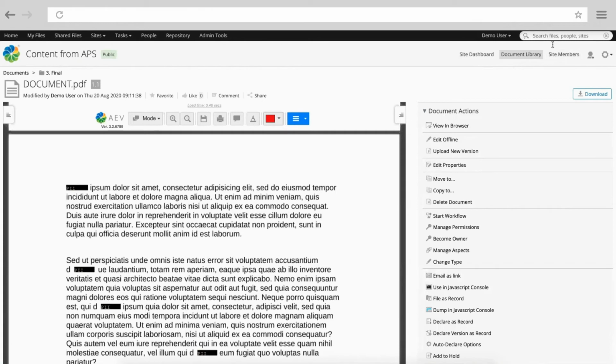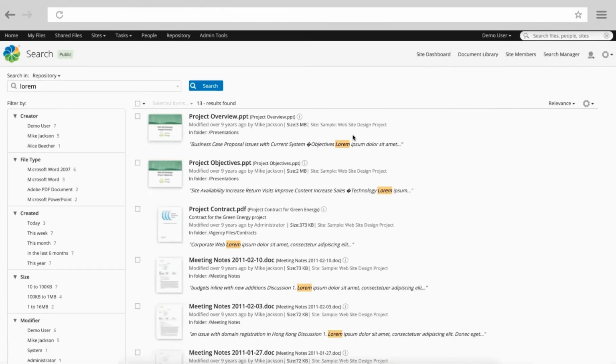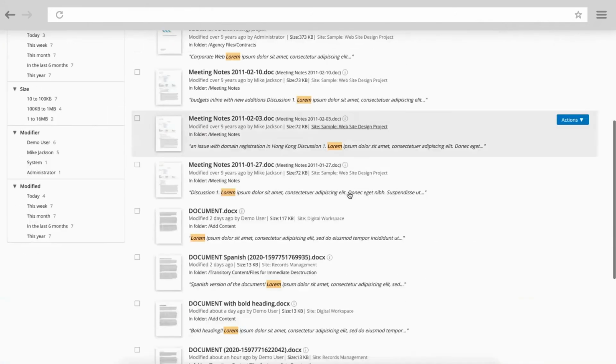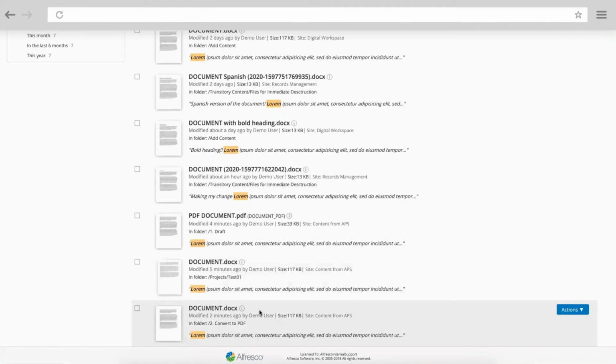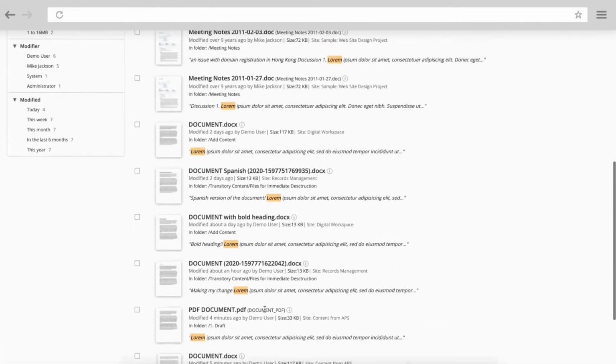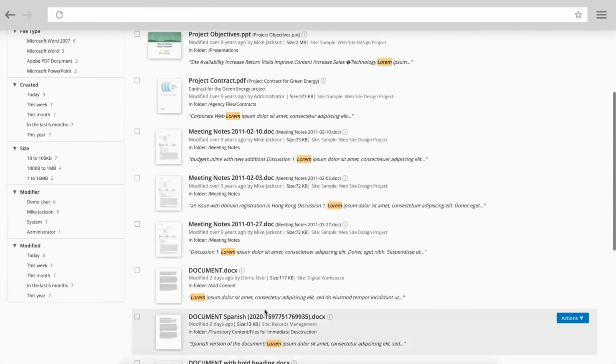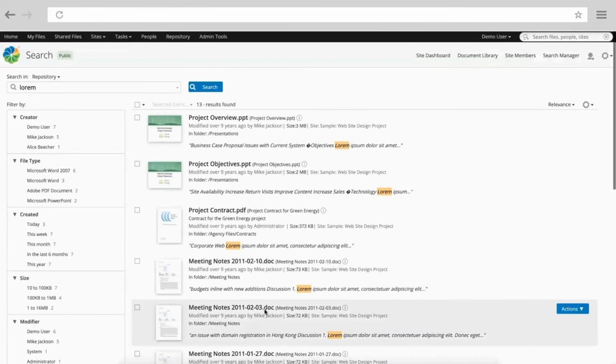We're going to do a quick search. I'm going to search for the word lorem. And it's going to pull back all the content that has the word lorem inside of it. As I scroll down through this, you will notice that document.pdf, which is the one we just converted and the one that we just redacted, is not in our search list. That's because the word lorem was redacted out of there. It's no longer available in our search forms.